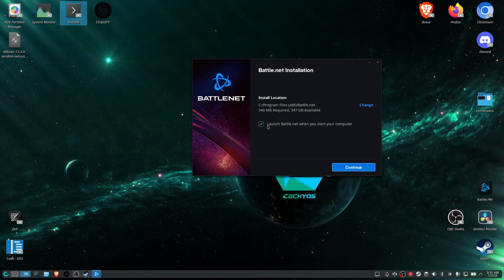Battle.net will then ask where to install the application. Leave it as it is. This is just a virtual path created by Steam, since it uses a virtual machine environment to run Battle.net. If the launch options are set correctly, you'll see the correct amount of available disk space. If not, exit and adjust the settings. Disable the option to launch Battle.net when your PC starts, then click Install.